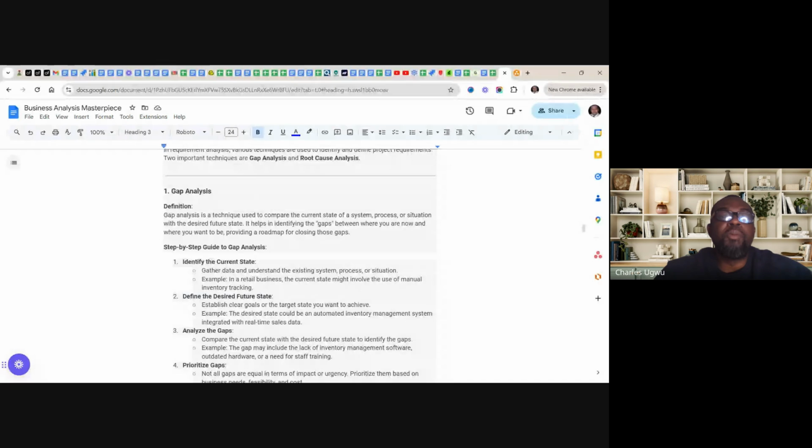Okay, to perform a gap analysis. Gap analysis is a technique used to compare the current state of a system, process, or situation with the desired future state. It helps in identifying the gap between where you are and where you want to be, providing a roadmap for closing the gap. That is gap analysis.